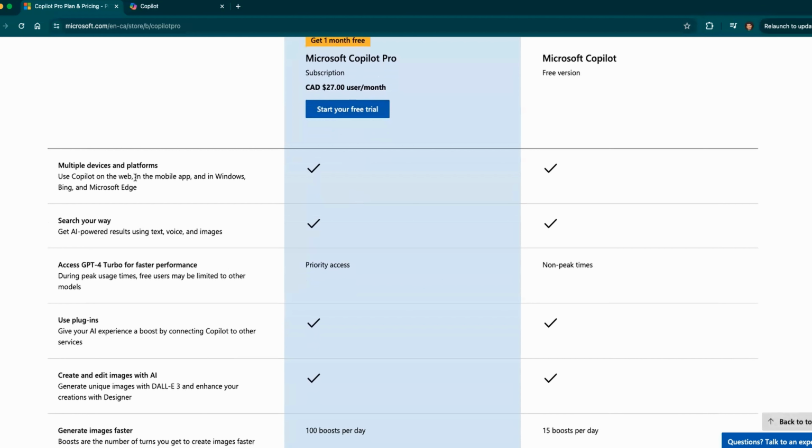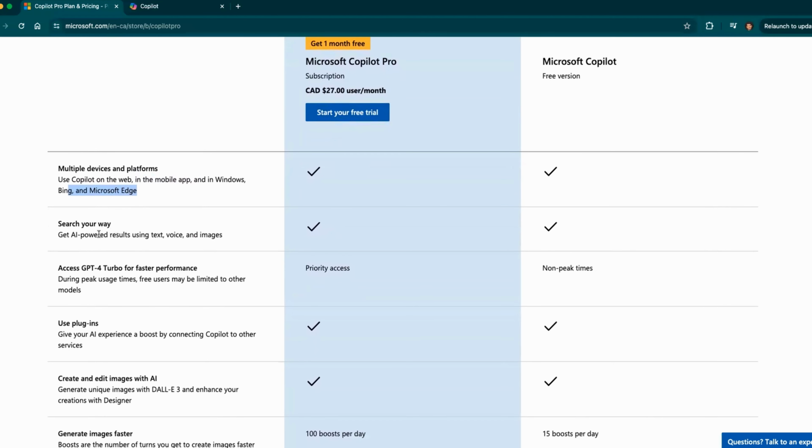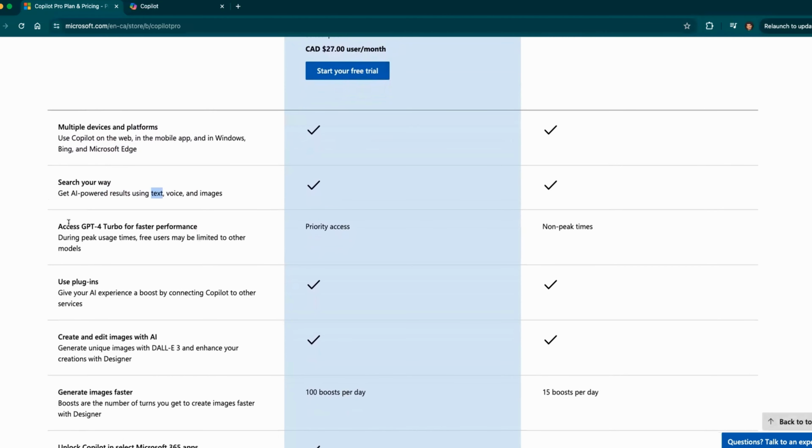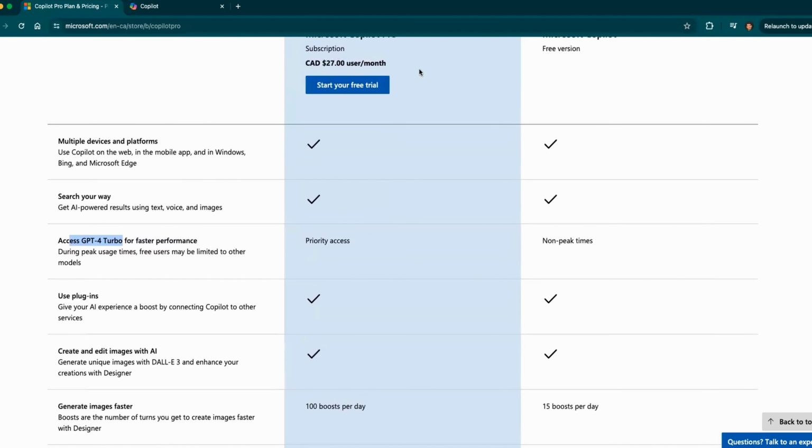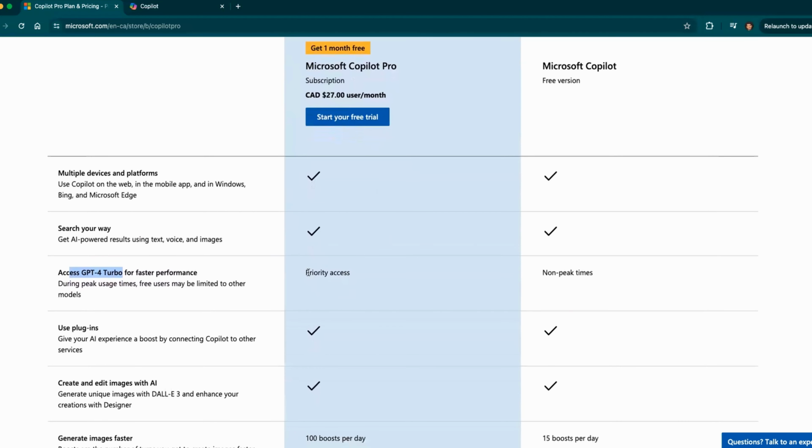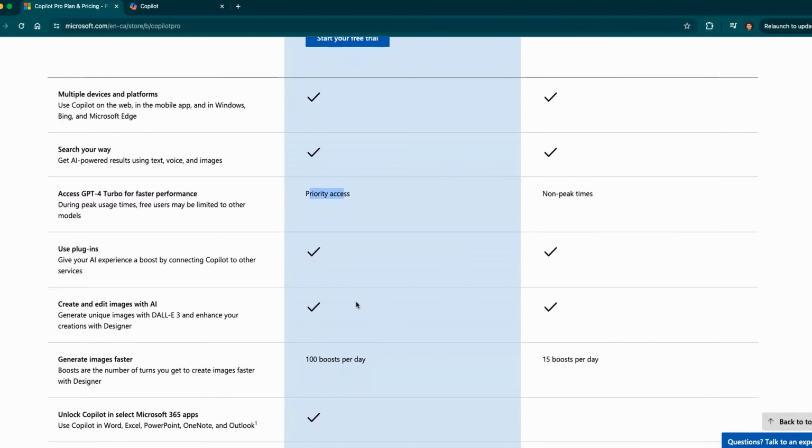We can use Copilot on the web, on mobile, and in Microsoft Bing or Microsoft Edge. So it is available in both the free version and the Pro version. You can also use it as an AI-powered search engine, for example doing a search with text, voice or images. And we have access to GPT-4 Turbo. The only difference is that inside the Pro version, you will have priority access. However, in the Copilot free version, you only have access in non-peak time.